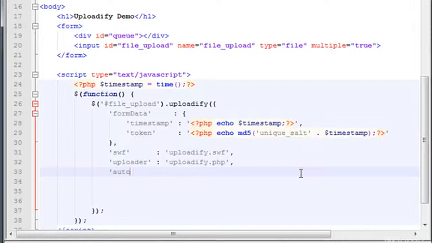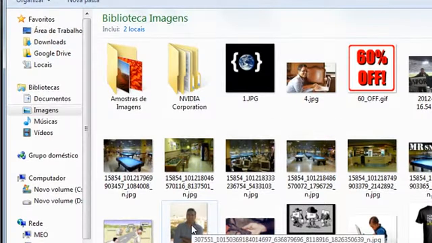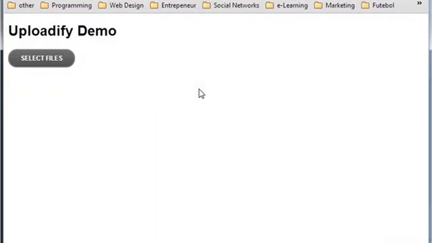the auto, and here you have two values, either true or false. If you type true, as soon as you click, and also by default it is already like that, as soon as you choose the file to upload, let me just refresh. As soon as you click the file to upload, let's try my picture here. It will start uploading.